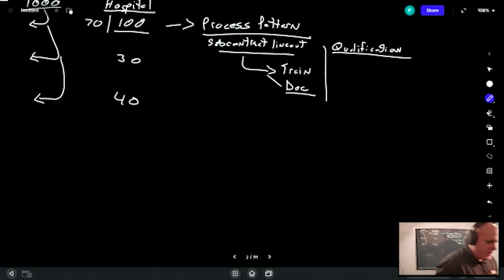I'm going to take a sip of water and I'm going to move my water over here. It is so dry in here. Any questions on this so far?